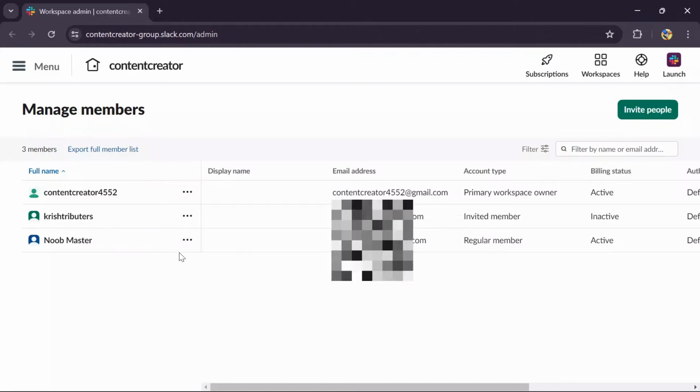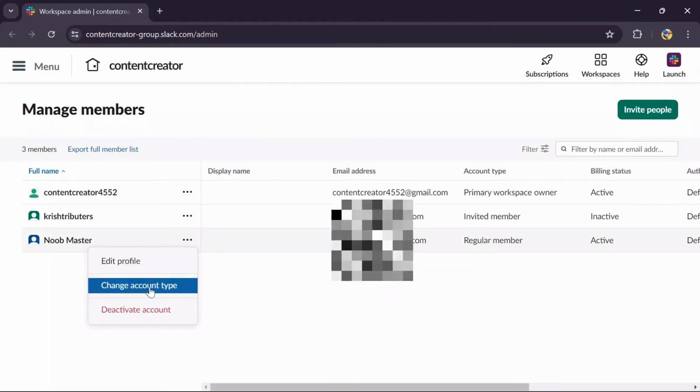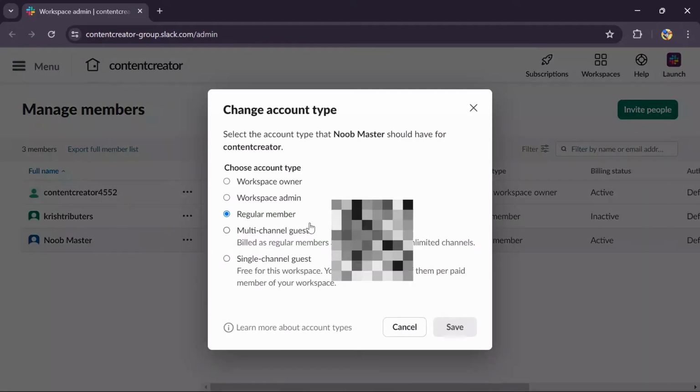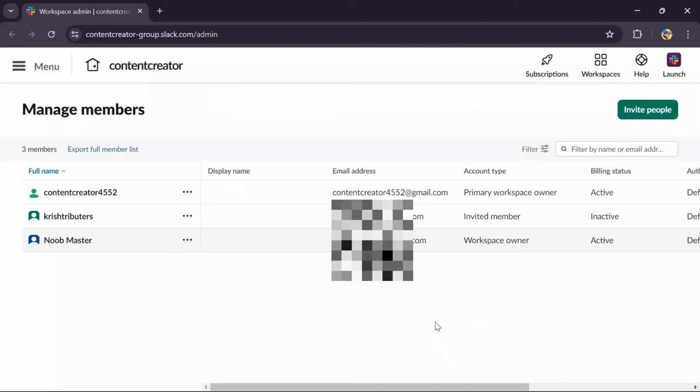In order to do that, just tap into these three dots and then choose this Change account type option. After that, you simply have to choose this Workspace Owner option and then click the Save button. Then after doing these very easy steps, your workspace ownership will successfully be changed.